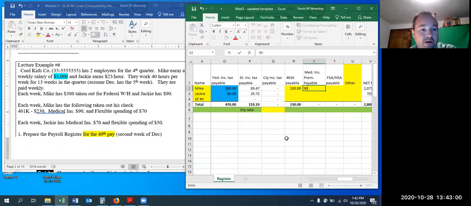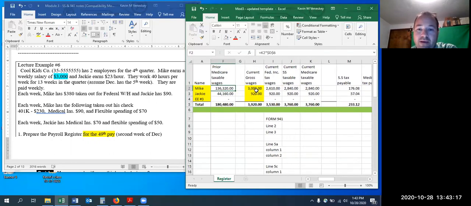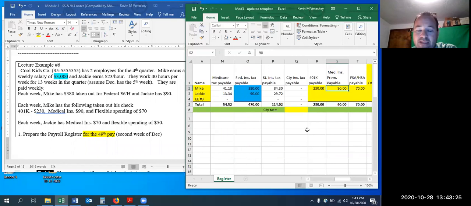Now for medical insurance though, that's different. This one will come out of both FICA, the Social Security and Medicare. So that was $90 for medical insurance for Mike. In flexible spending, $70. Now when I come over here for Mike, 3,000 gross, and then these guys are also lower. Okay, so that's just entering in some of our initial information.